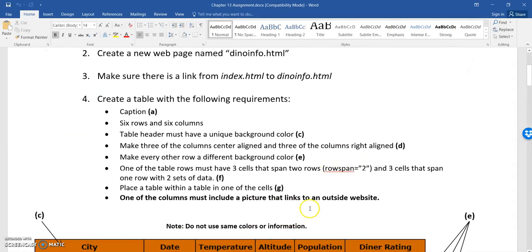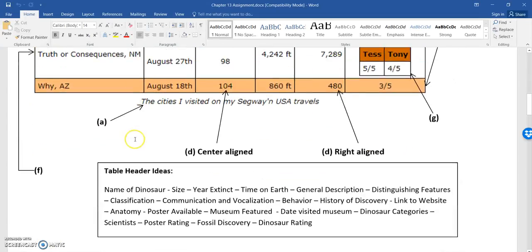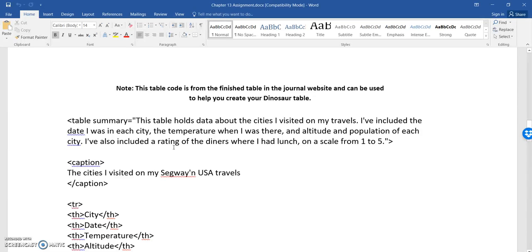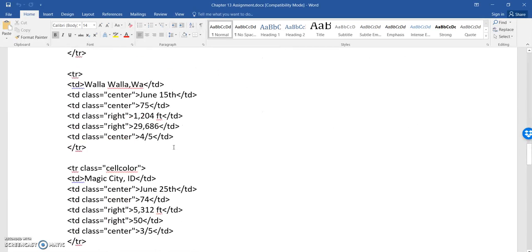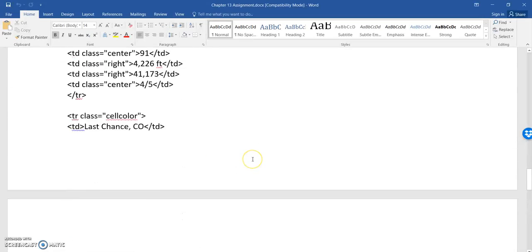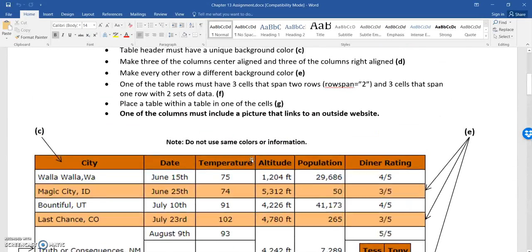So don't use the same colors or information. Obviously, you're going to be using dinosaur information. Okay, and on the second page, I gave the code for the table. So this is copy and pasteable. If you want to replace the information, I'm okay with that. All right.